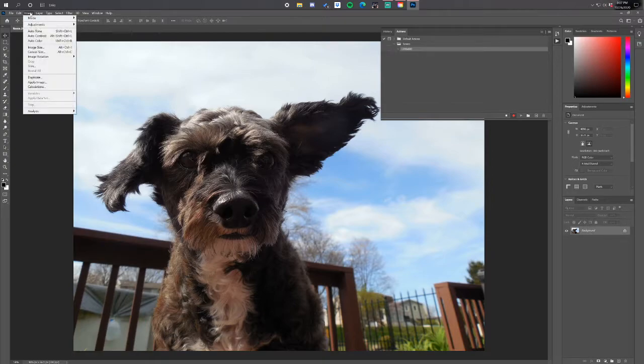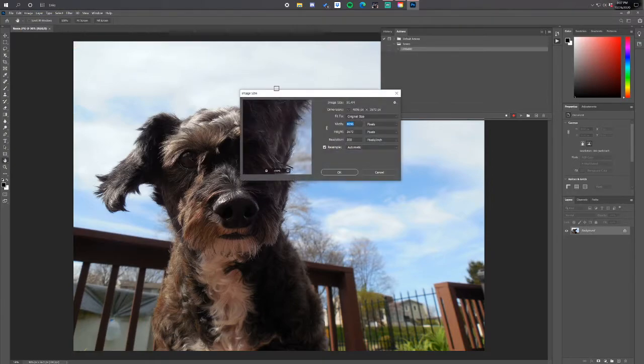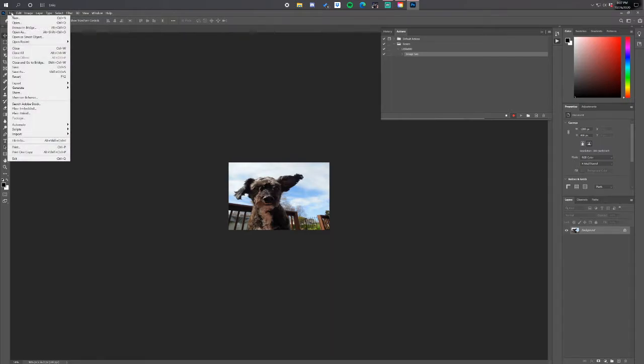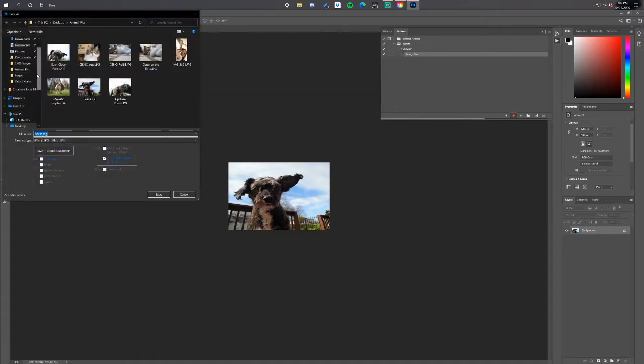Then you're going to head over to the Image tab, select Image Size, and resize it to whatever size you would like your photos to be. In this case, I did 1200 by 800 for social media. Hit OK and head on over to File. Once you're in the File tab, scroll down and select Save As.